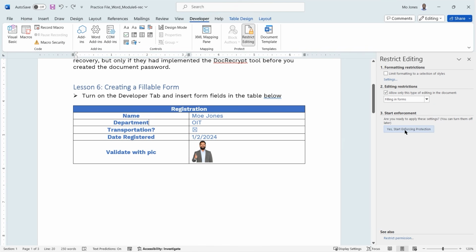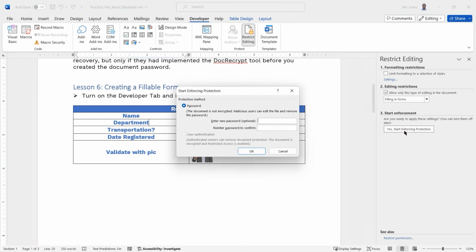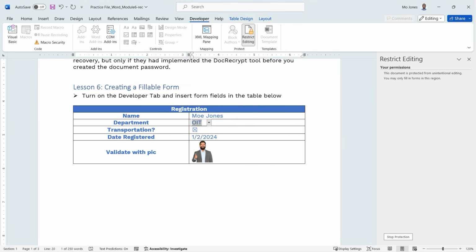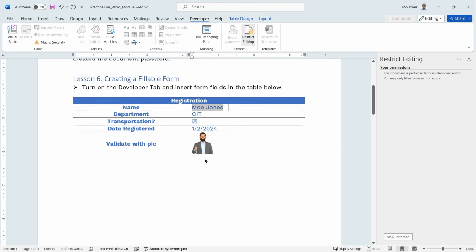I'll go ahead and click on Yes, Start Enforcing Protection. Put in my password. And let's give it a quick test. Let's see what we can and can't do. Right away, it tells us that this document is protected and you may only fill in forms in this region. So let's see. If I try to click on another chunk of text, I can't even do it.